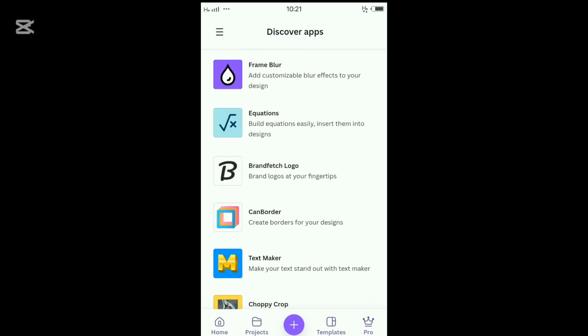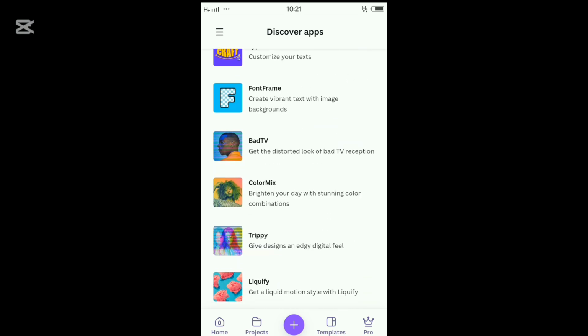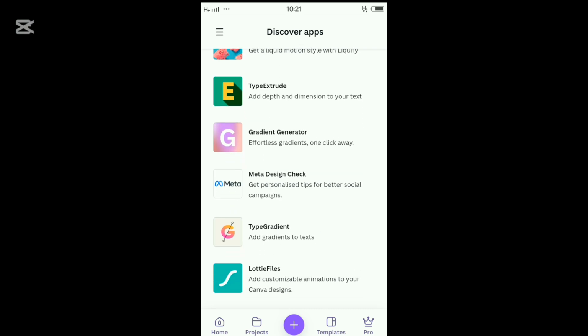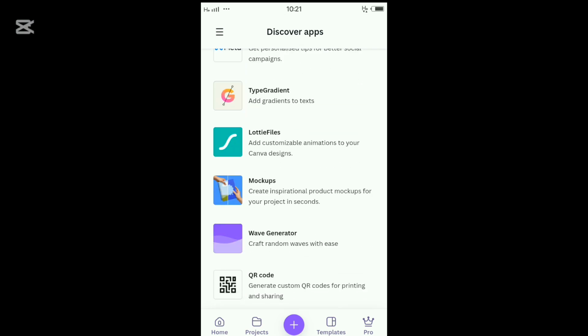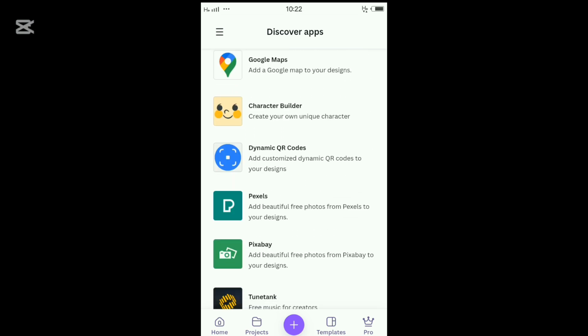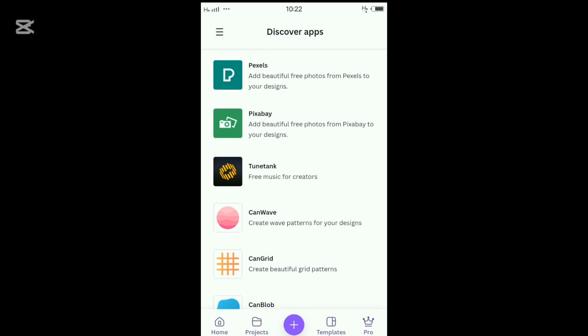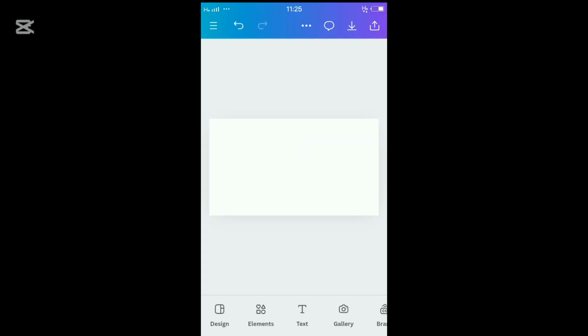So you scroll down until you find the Canva, which is the app that we are looking for. So you scroll down until we find it. So that is it right there, Canva. So you click on it and it is automatically added to your menu bar. But as for me, I've used it before, so it's already on my menu bar. So I'm going to go right ahead and show you how to use it and customize it.